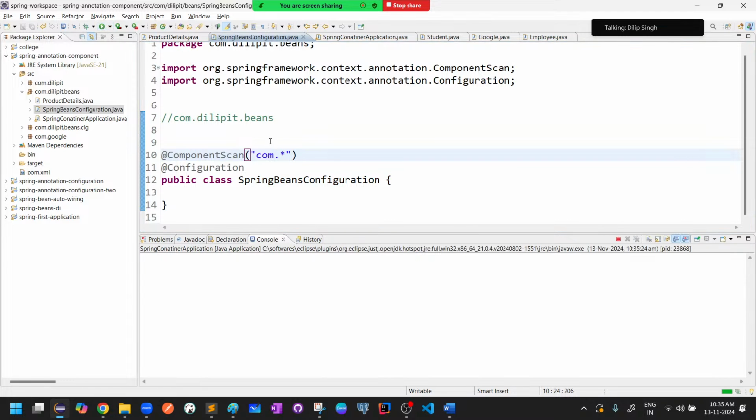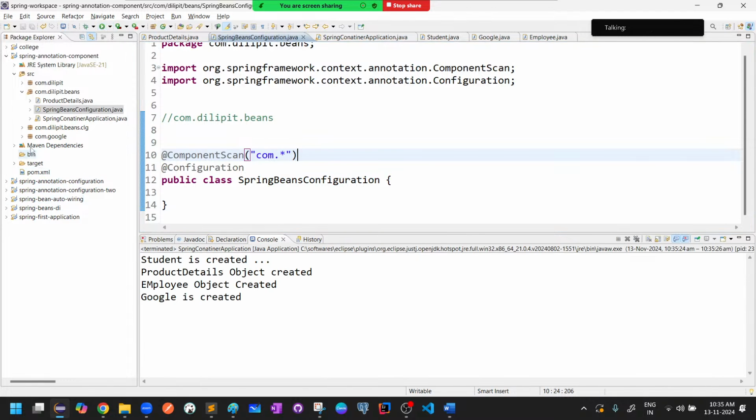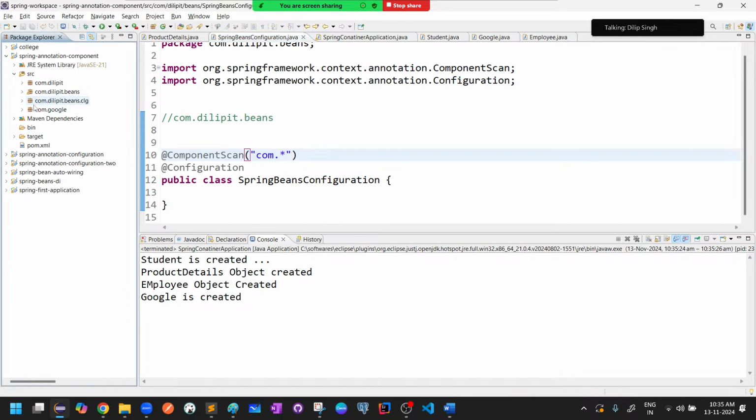Now all bean objects will be created. All four will be created because all are under the scan of com.*. All started with com. That's why everything will be created.